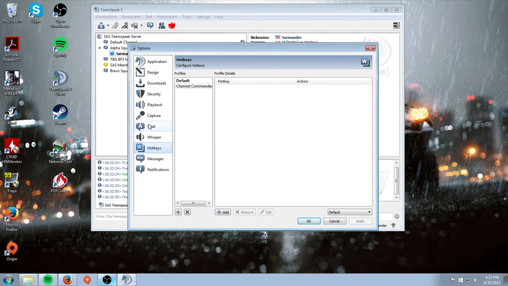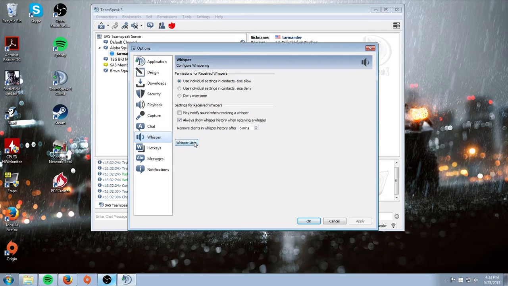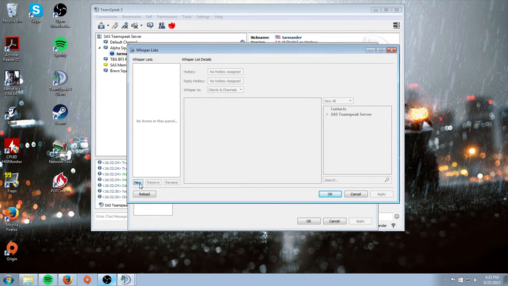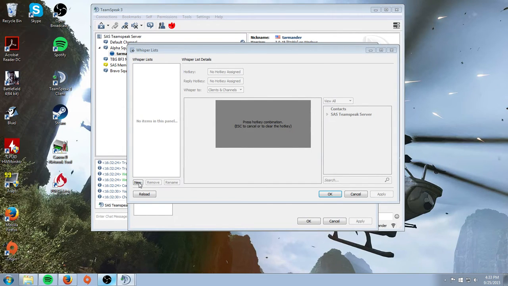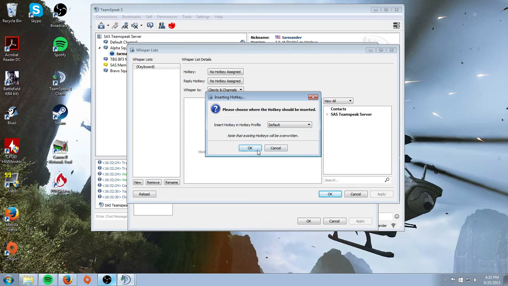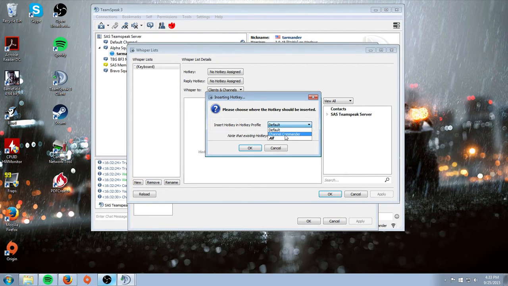Back in settings, options. Now I'm going to go to whisper list, make a new list, and I'm going to select my hotkey for talking using that whisper. For me, I'm going to use the little accent mark. Okay, and then for insert hotkey profile, because I have just created the channel commander profile, that's what I'm going to use. I don't think it will really matter. So it's up to you guys to do what you want.